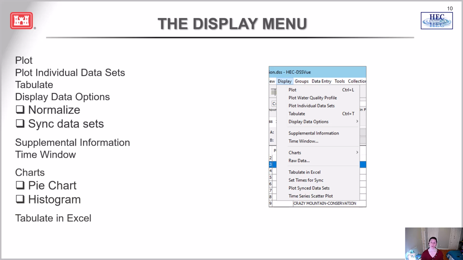Your time window will give you two options. You can either create a very specific time window, giving it a start and an end, or you can give it a look back. Either way, this is one of the places that you're going to find the availability to set that time window. Additionally, this menu also allows you to tabulate in Excel as well.